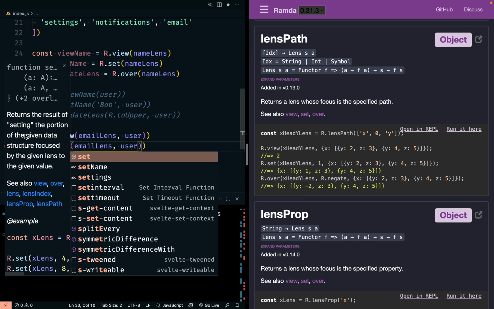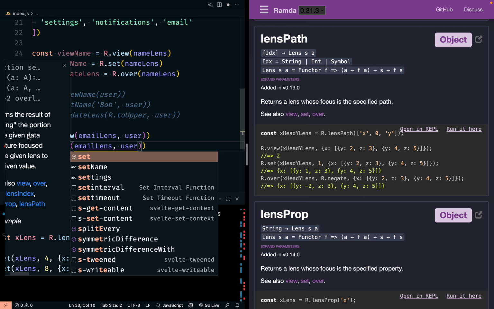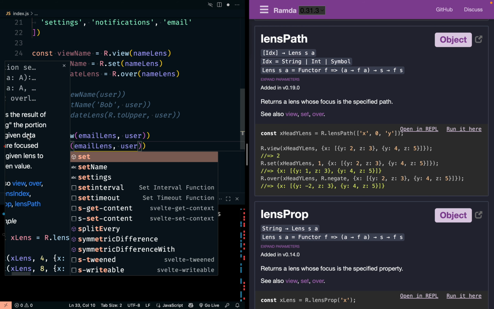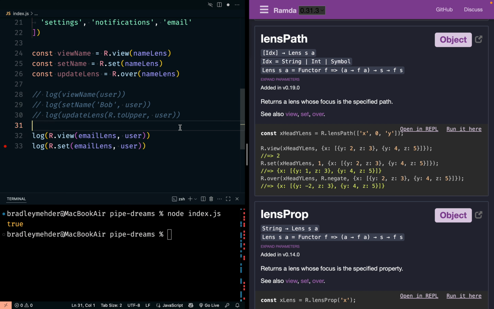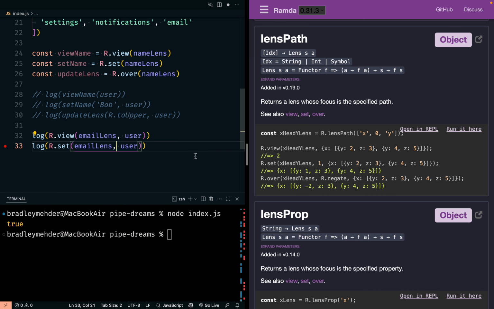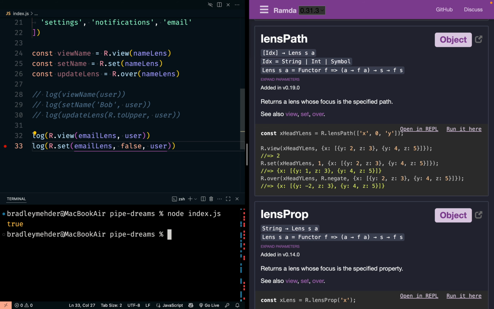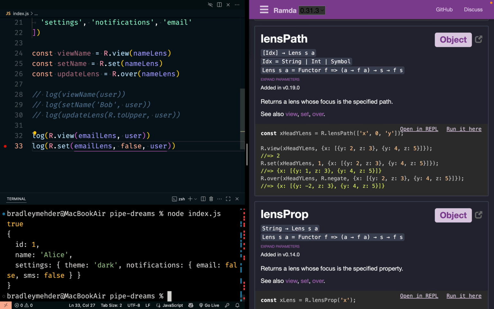I forget which one's the first argument. The lens, then the value, then the structure. Okay, so the lens, so it's the same thing. We just need another argument right here. And let's set that to, well, I mean, false, right? We could set it to anything really, but let's see what we get back. We should get a new structure back. We do. And email is now false.